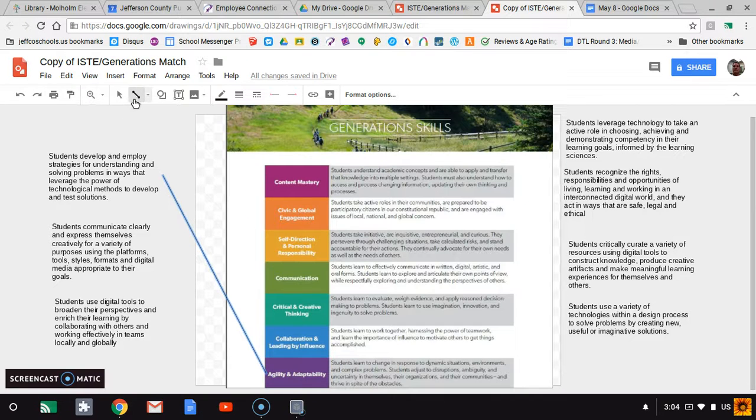Again, I have my line here. I can go to here. I can click on this. And I can move this over. Maybe I even think that matches to the same one or a different one. So just matching the ISTE standard along the outside to the generation skills on the inside.